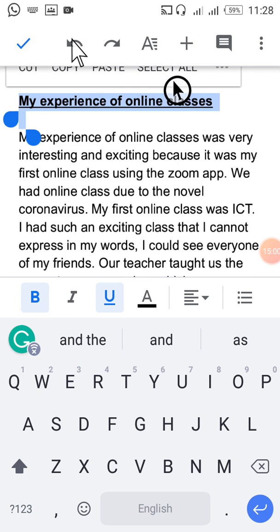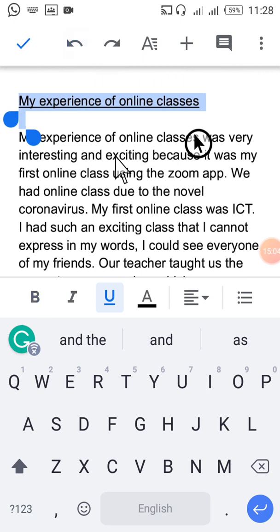undo. It will remove my bold. Let me click this button. You see it is not in bold form again. But if I click on this, it will bring it back. So let me click, you see, so it has returned it to the normal position.